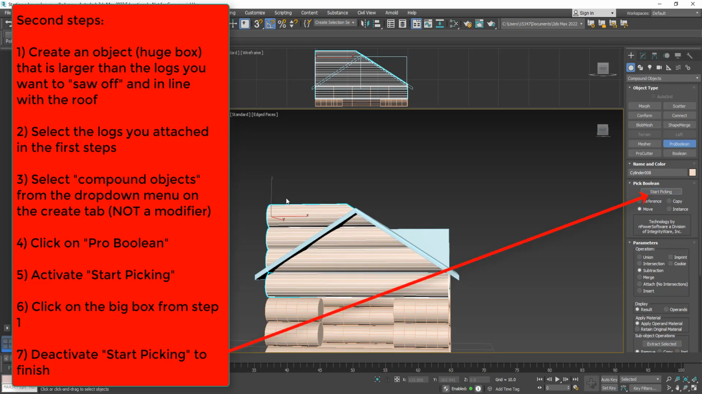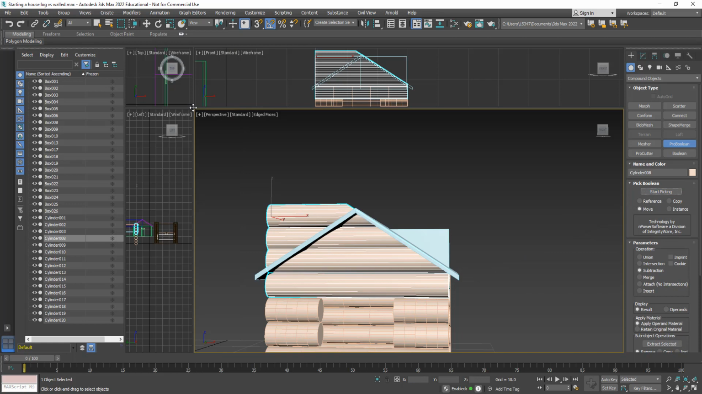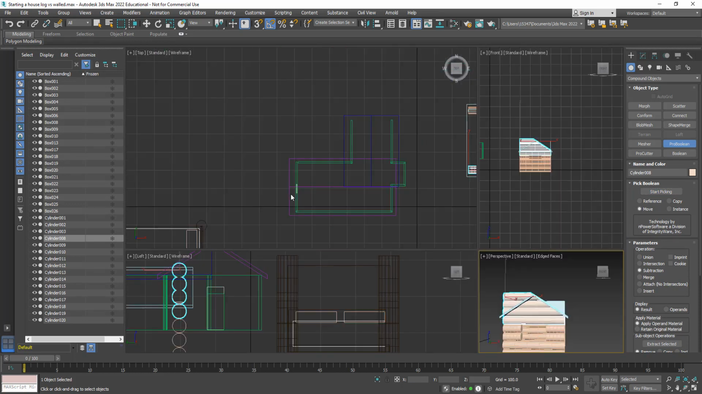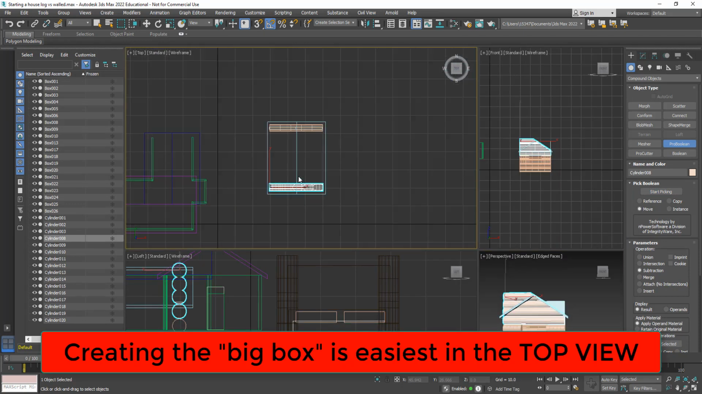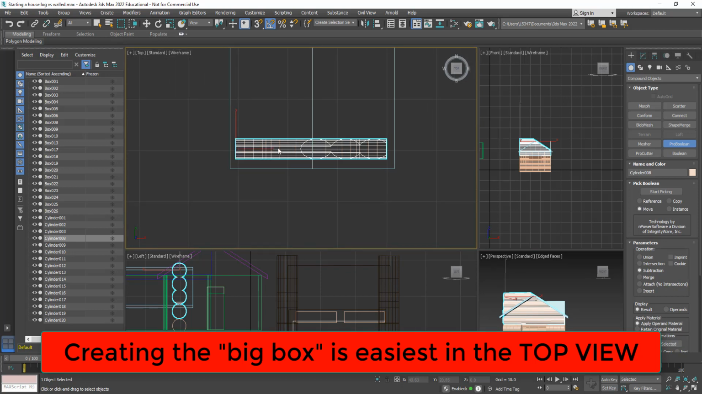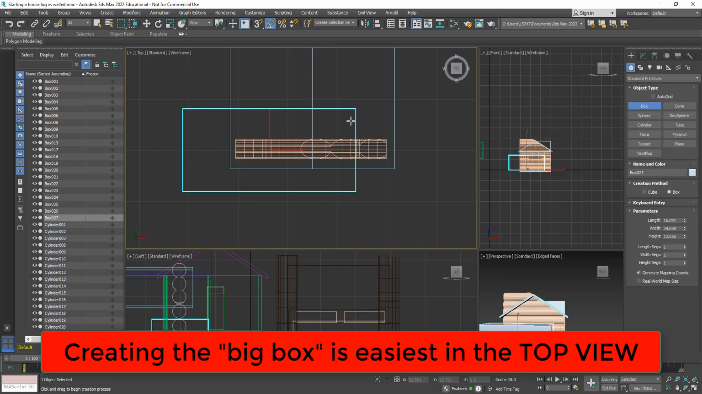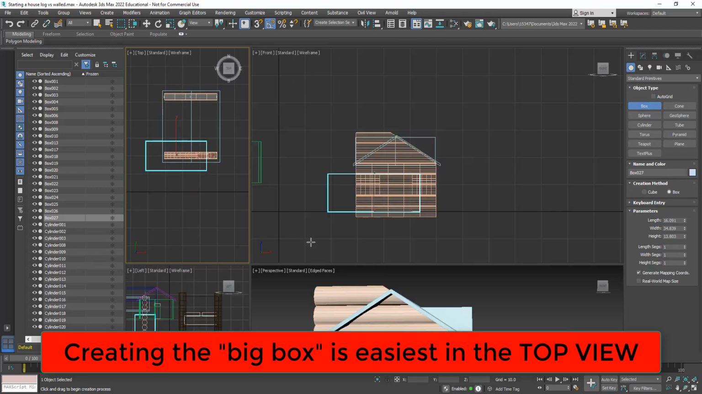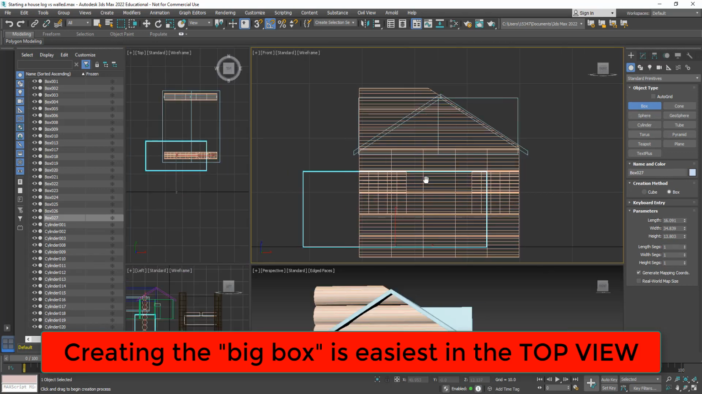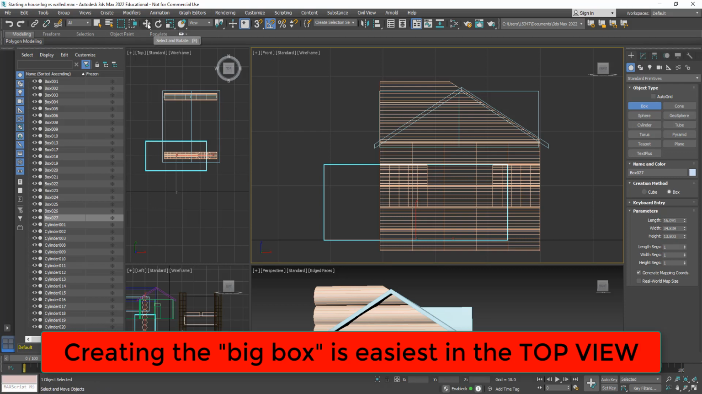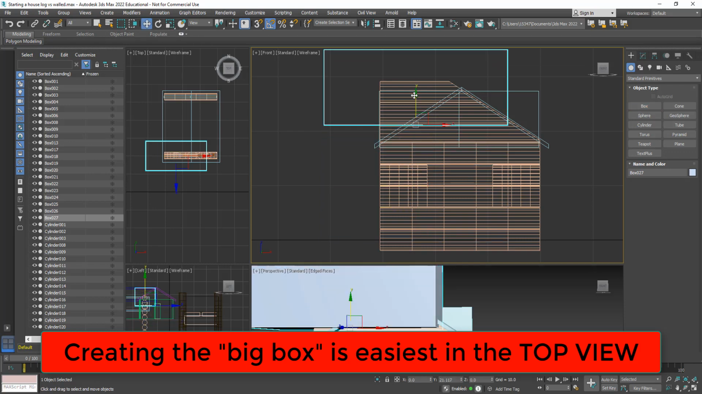The easiest way is to go to a top-down view to realize which logs you want to cut off. The logs I want to cut off in this case are right here. I'm going to make a box that's much, much bigger and thicker than those logs. It has to be much bigger and thicker. Then I'm going to go to a different view that will help me lay it into that roof line. So there's my massive box. I'm going to bring it up.